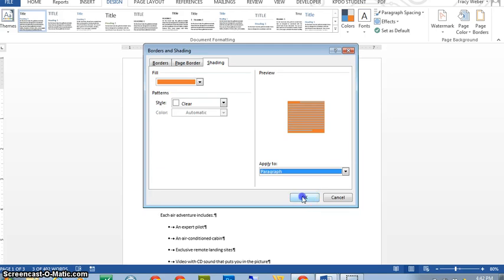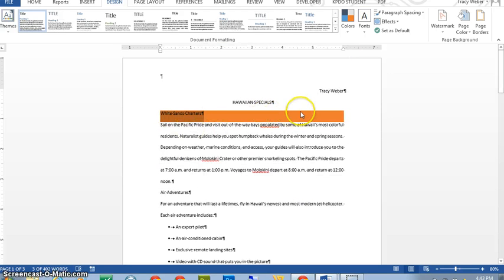I'm going to leave it at paragraph. I'm going to click OK. See how it shaded the whole paragraph? The paragraph, any paragraph, extends from the left margin to the right margin.